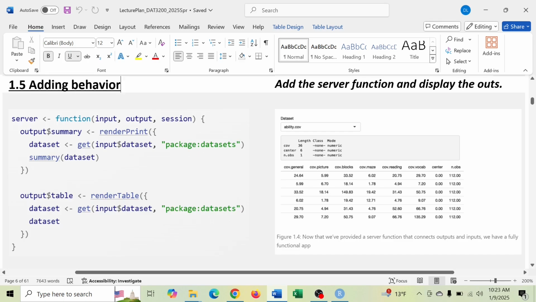If you look at the server function here, inside the server function, you see two sections of code. The first section says output $ summary. This is how we put a name, an ID, on the output that's produced by this render function here. So summary is the ID that we're giving to the output that the render function produces. Render print pairs with the text output.